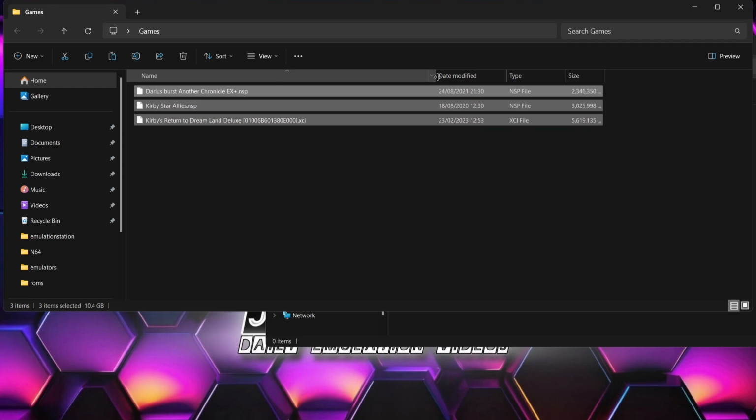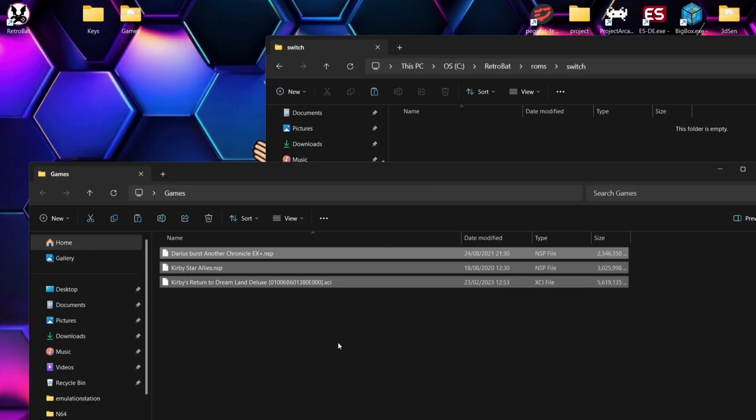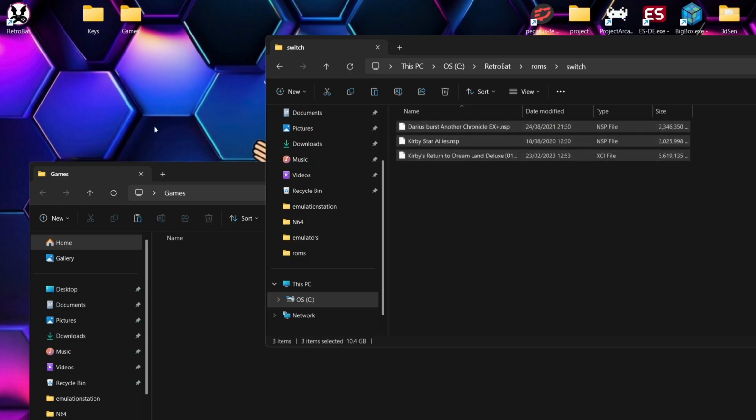Now it's pretty versatile to use Sudachi. .nsps work as well as .xci file extensions. Just drag and drop your games in there, and that's it, you're pretty much good to go. So we're going to open up Retrobat now.